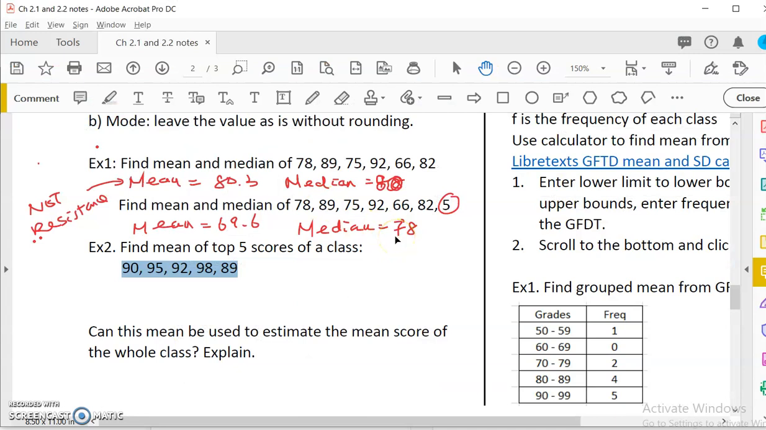I would say this is just the top 5 scores. Of course, it's just a sample. It's not the whole class, right? So x bar is 92.8.